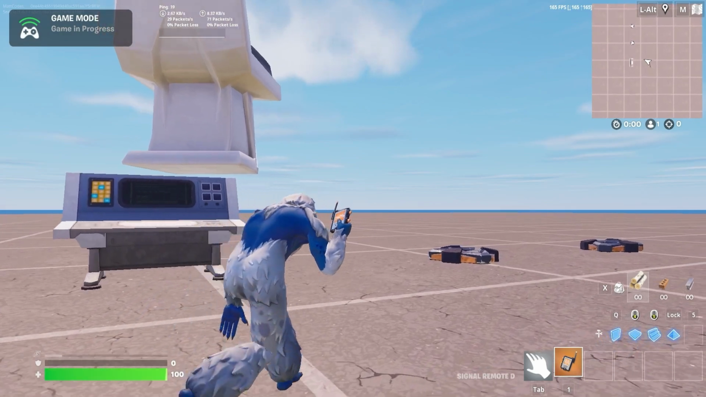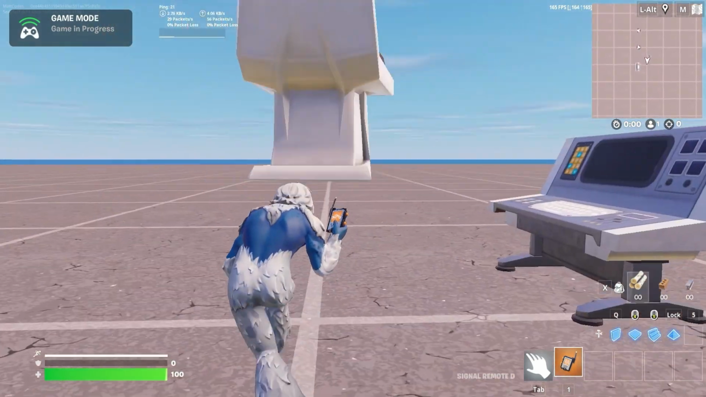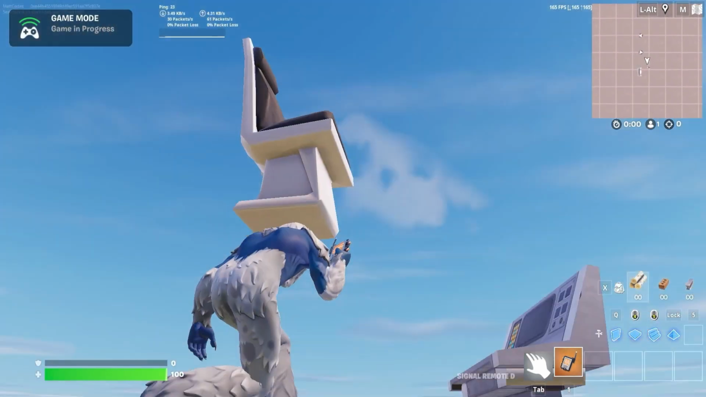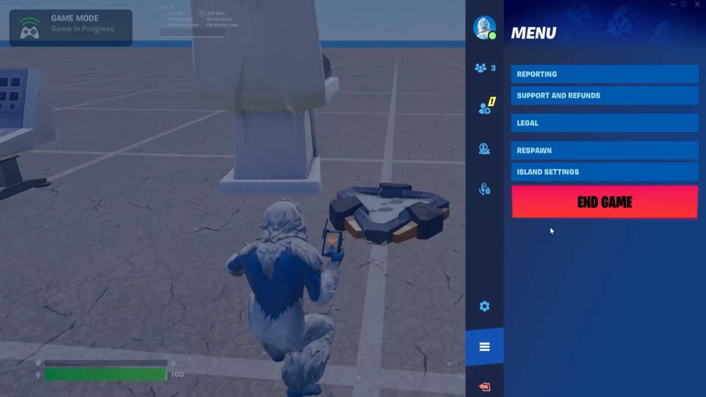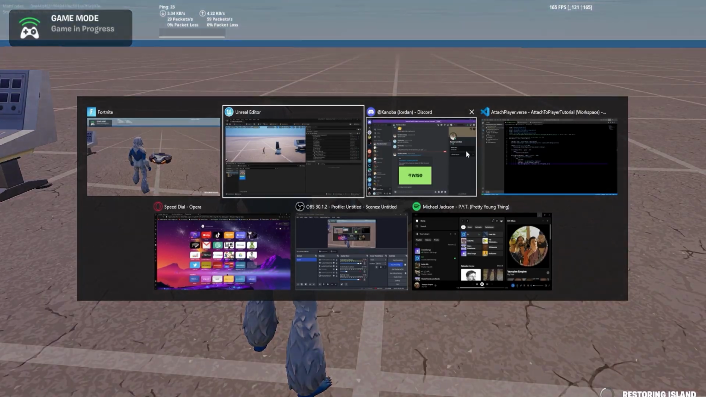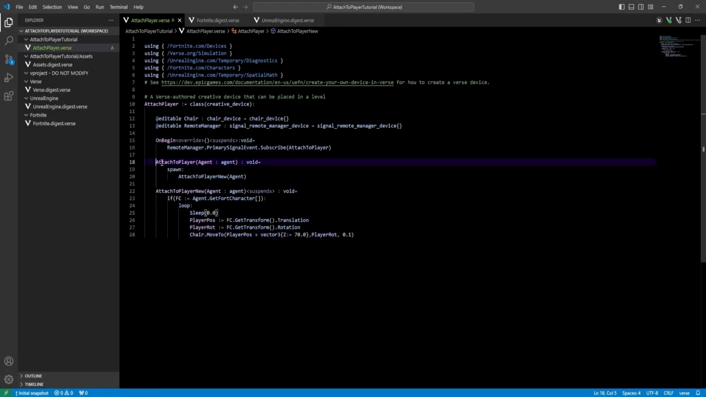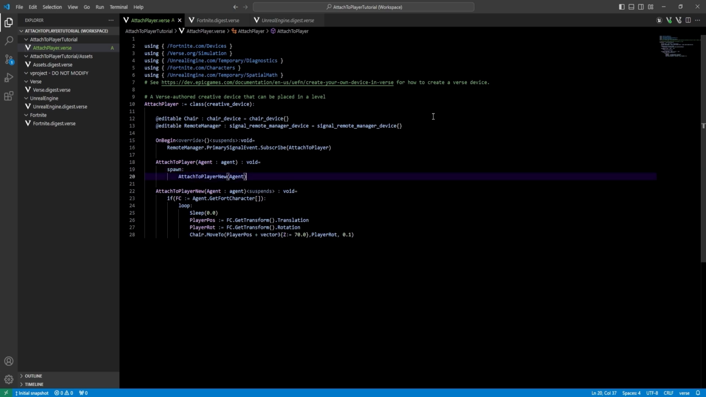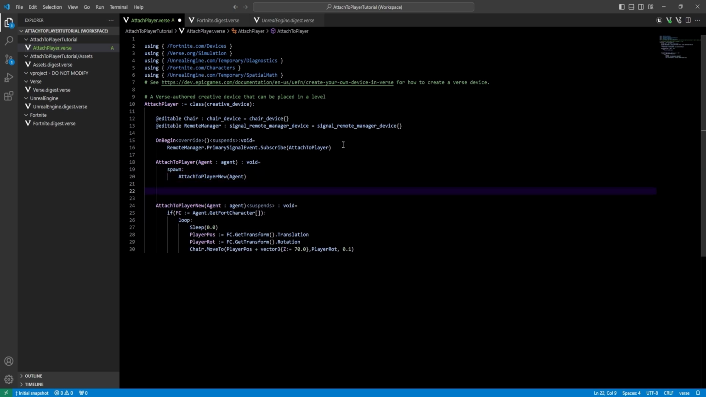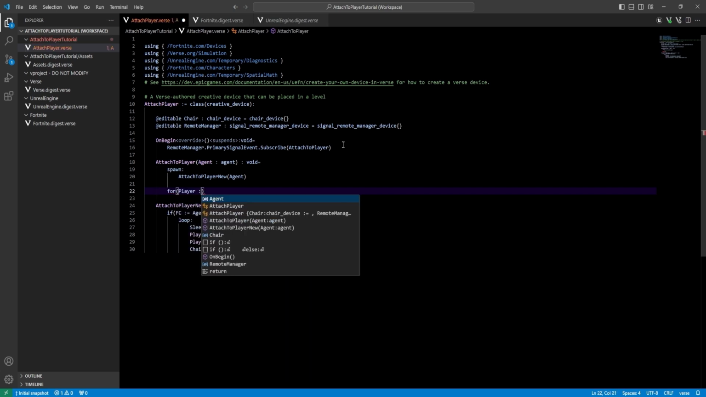But now that we have it above the player, I want to be able to actually make it so other players are seated in this chair. So let's go ahead and end game and go back to our Verse code. Here, whenever we attach the chair to the player, we also want to get a separate player and seat them in the chair. So the simplest way to do this is actually just to go into our AttachToPlayer function here and go through every single player in our play space.